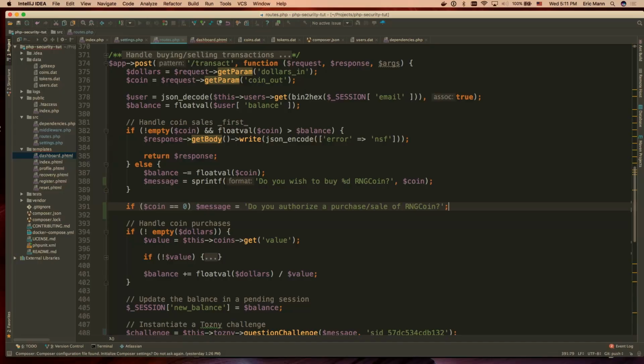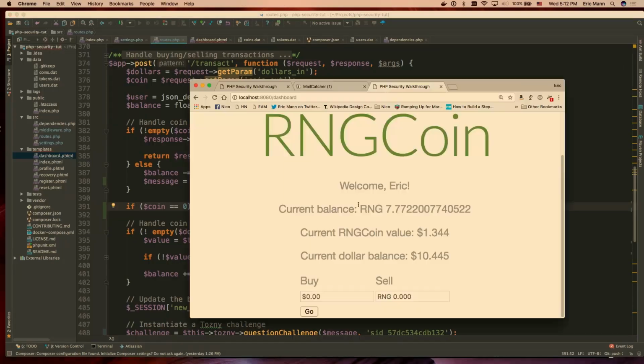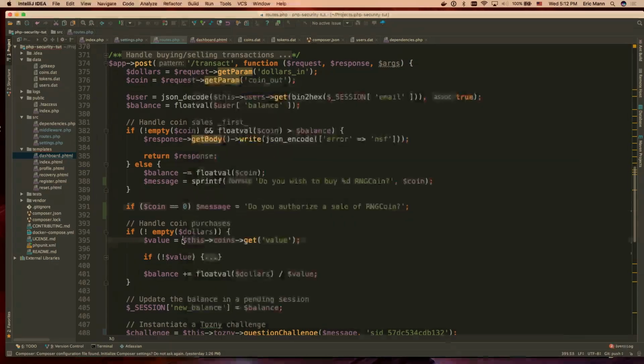So if we're buying coin, we want to prompt, are you sure you wish to buy a certain RNG coin? If you're not buying coin, just do you wish to authorize a sale? Not going to belabor that. So there we go. We have those two messages. I'll come back in here and I will purchase. Oh no, that's coin out. Do you wish to sell? Do you wish to authorize a purchase?